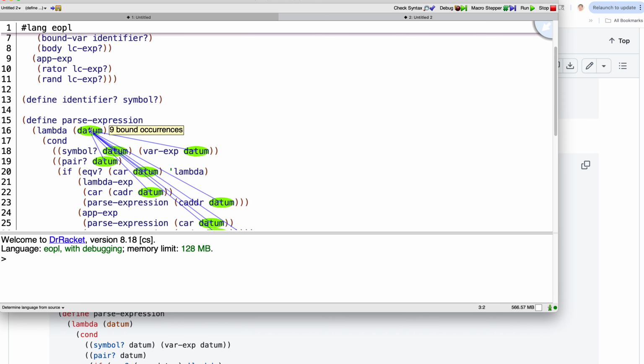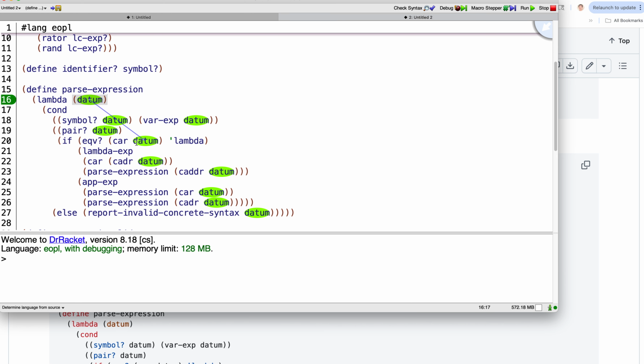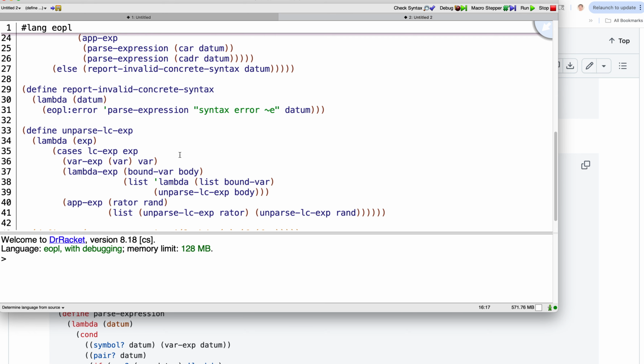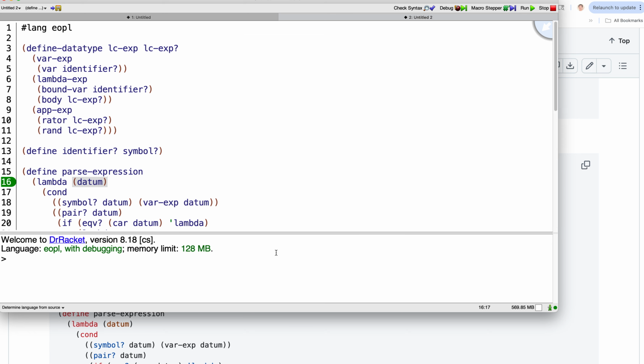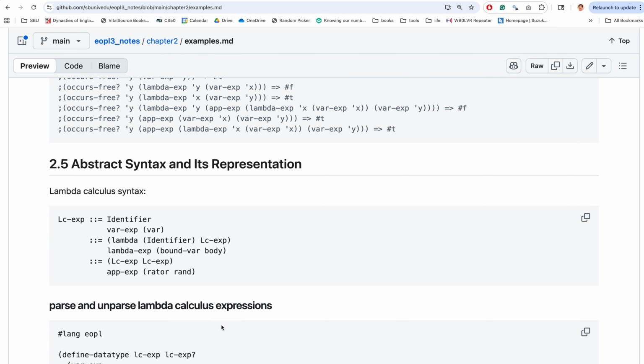Given a datum, a program as a piece of data, we're going to construct this abstract syntax tree. Since the abstract syntax tree is only in the lambda calculus expression syntax, there can only be three different things, right? So we're going to analyze the text to parse it, in other words, to figure out what kind of thing it is.